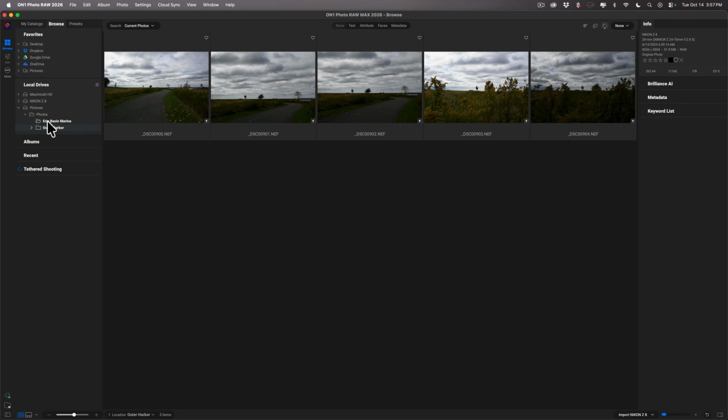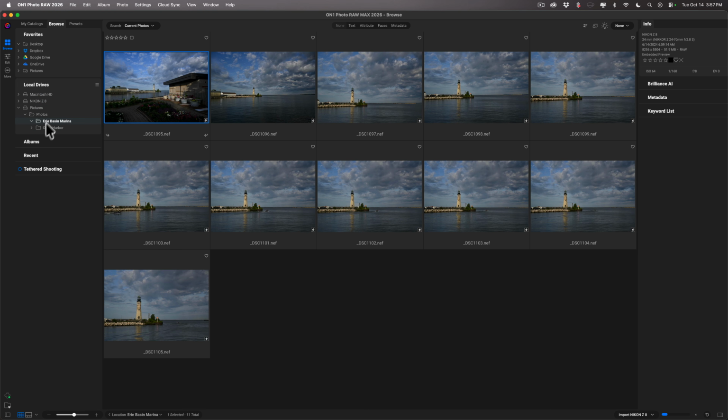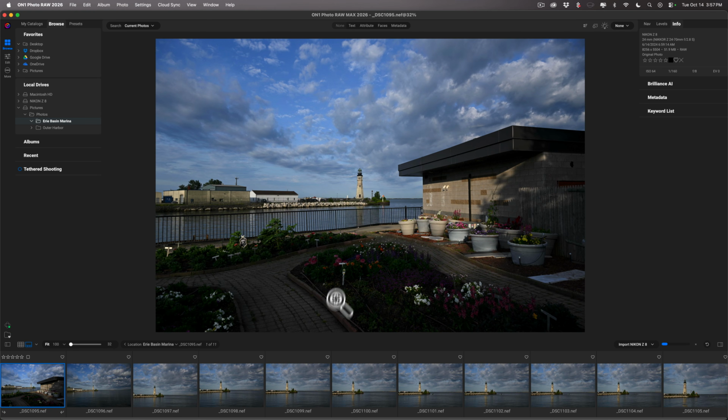Let's go to that Erie Basin Marina folder and let's go to my view down here that I prefer with the single image view with the film strip at the bottom. Now I like to go through the images to determine which ones I want to edit. There's a number of different ways you could do this. A lot of photographers do it different ways. I just use favorite flags or these favorite hearts. I like to call them pick flags because the keyboard shortcut to favorite the image is the P key.